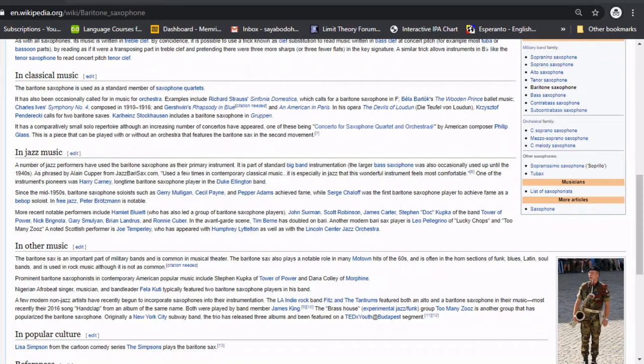In the avant-garde scene, Tim Berne has doubled on bari. Another modern bari sax player is Leo Pellegrino of Lucky Chops and Too Many Zoos. A noted Scottish performer is Joe Temperley, who has appeared with Humphrey Lyttelton, as well as with the Lincoln Center Jazz Orchestra.